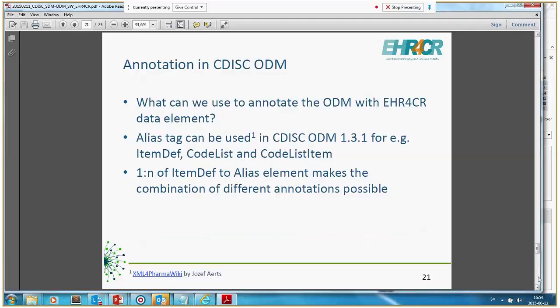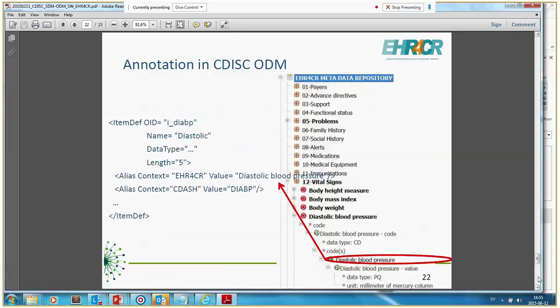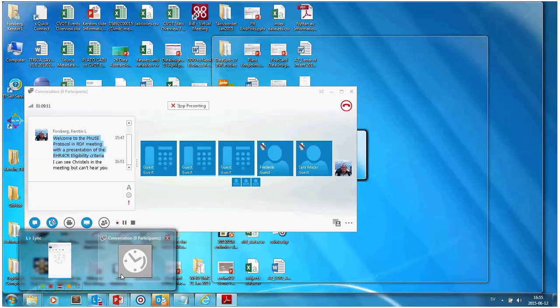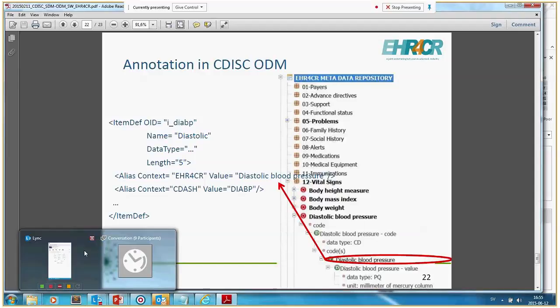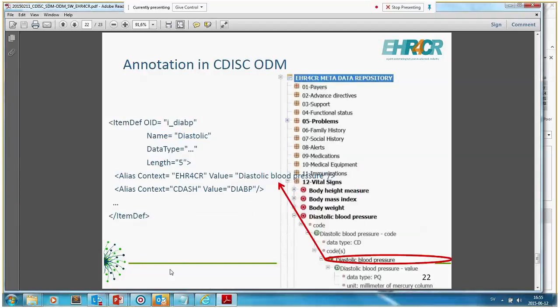So slide 22, it's an example of creating some alias context within an item def. So you can see the example where you can have two alias contexts, one in the context of the EHR4CR and another one in the context of CDASH.